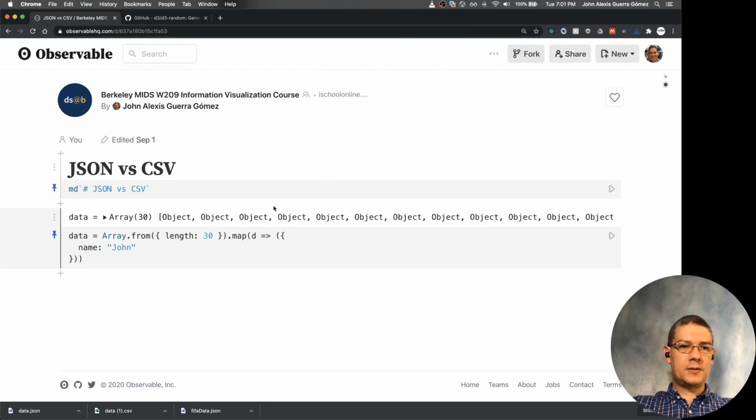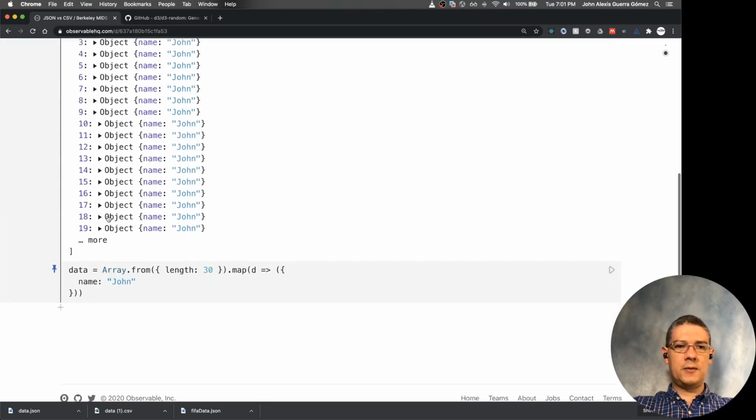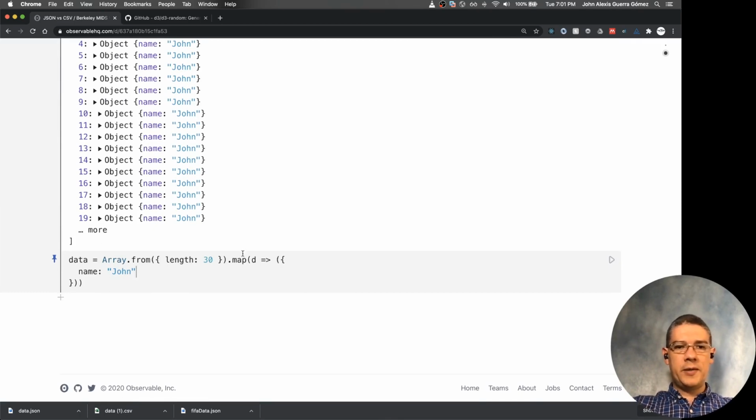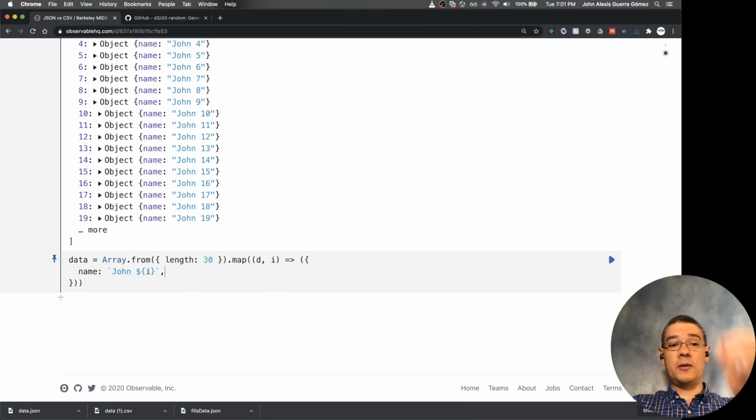And then if I start seeing this full of Johns, maybe to differentiate them, I can take two parameters in there. The second one is going to be the index. And then I can say John and then many different Johns in there. So now I have a bunch of Johns with all different names.